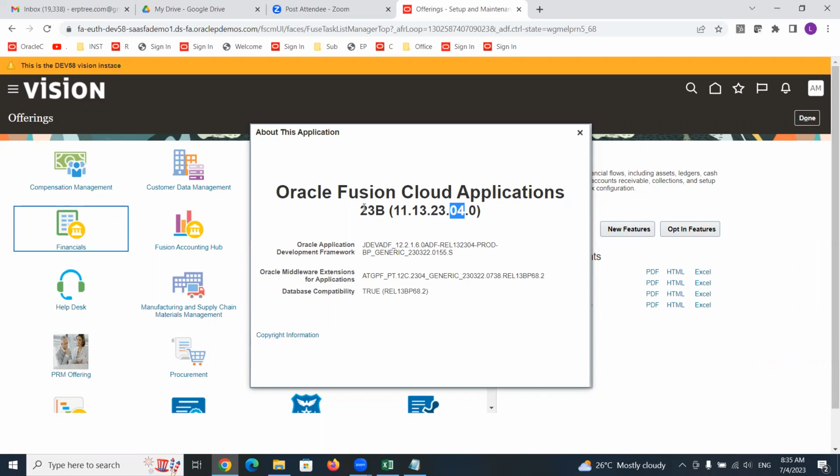And what is this 23B? 23, as we discussed, is the year. B means the patch. First quarter patch, they represent as A. Second quarter is B. Third quarter C. Fourth quarter is D. So whatever the latest patch they applied, that you can see. If somebody says we are using 23B, that means release 13. 23B means the second quarter patch is applied in the year 2023. So this is how you can find out the release of an instance.